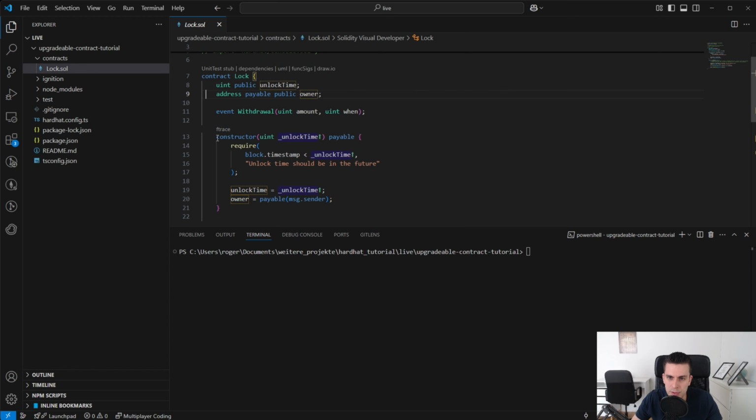So what we need to do is replace this constructor with a function which then can be called by the proxy contract itself. So when we deploy the Lock contract, after that, we would like to call a function which behaves like the constructor itself, but sets the storage actually on the proxy, the transparent upgradable proxy. To do that, we need to change this constructor to a function, and we call it initialize.